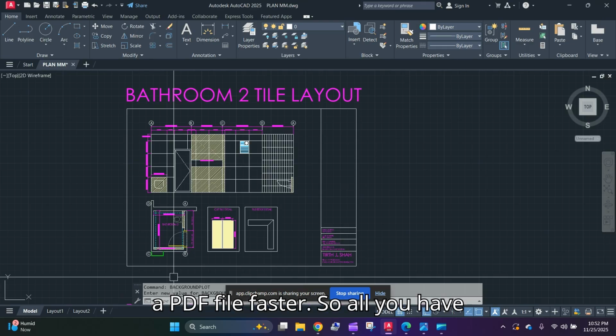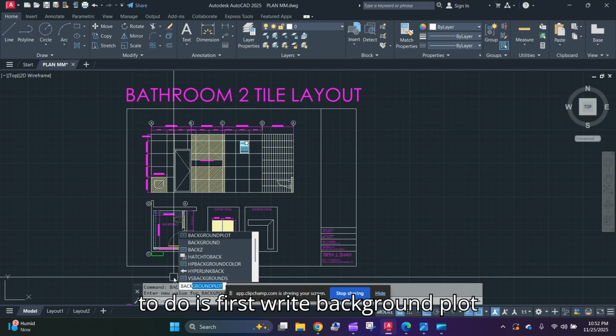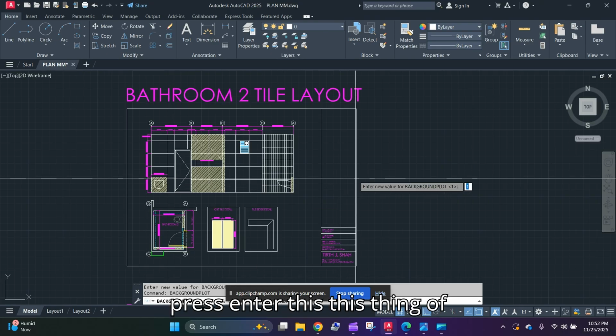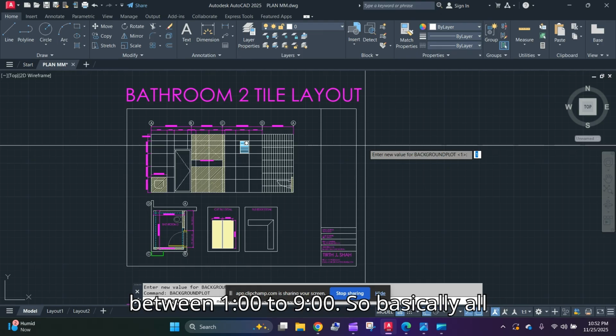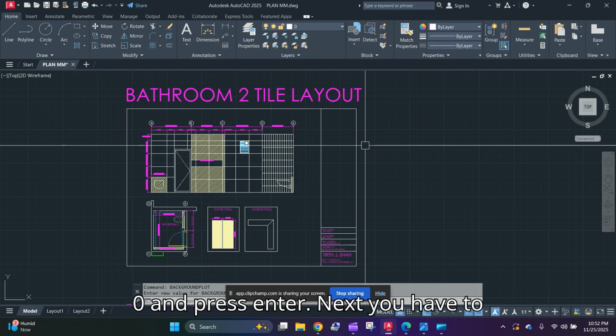So all you have to do is first write BACKGROUNDPLOT and press enter. This BACKGROUNDPLOT setting will have a value between 0 and 9. So basically all you have to do is set it to 0 and press enter.